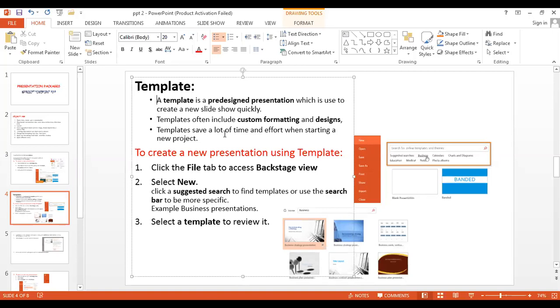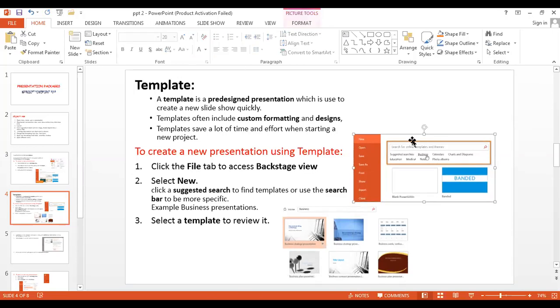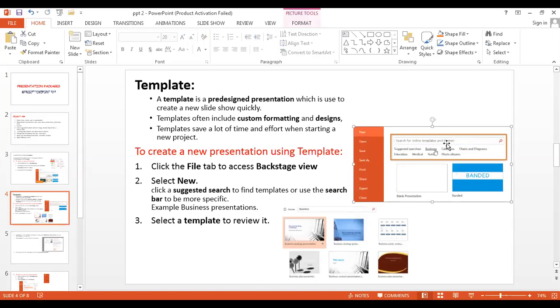So to create a new presentation using template, click on the file tab to access the backstage view, then select New. Then click a suggested search. At the top, from the first image, you will see search for online templates and themes.